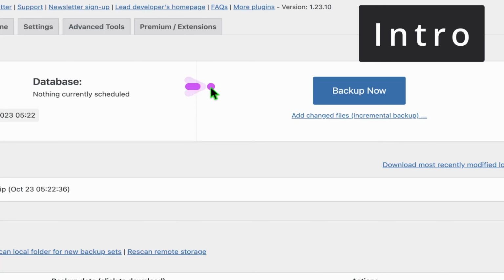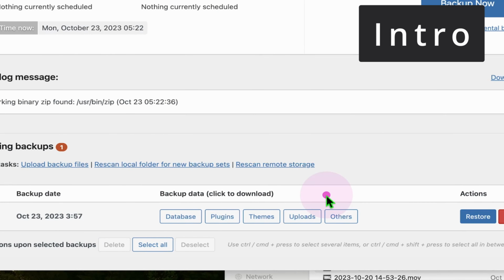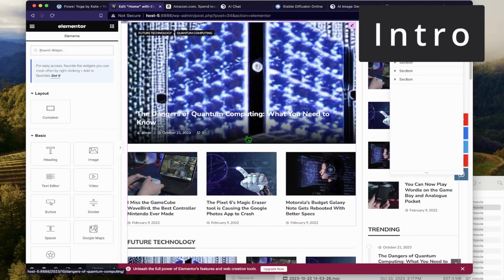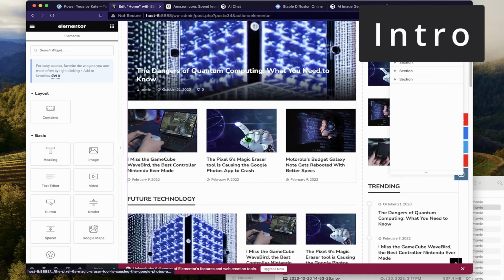Last but not least, I'm going to show you how to back up your website, how to download your backups, and we'll even take a look at storing your backups in cloud storage. I'm even going to show you how to modify your homepage using the Elementor page builder just like this.